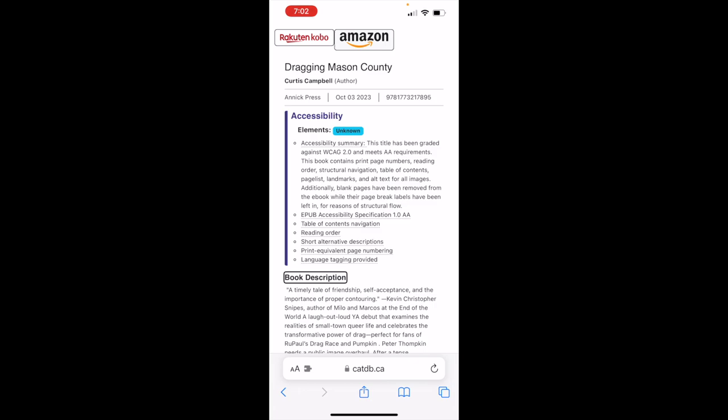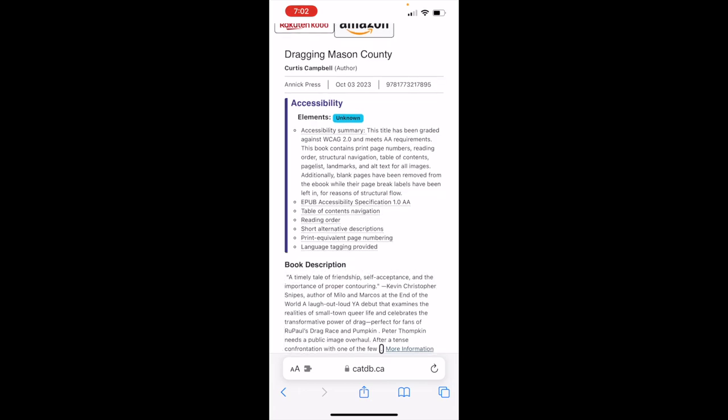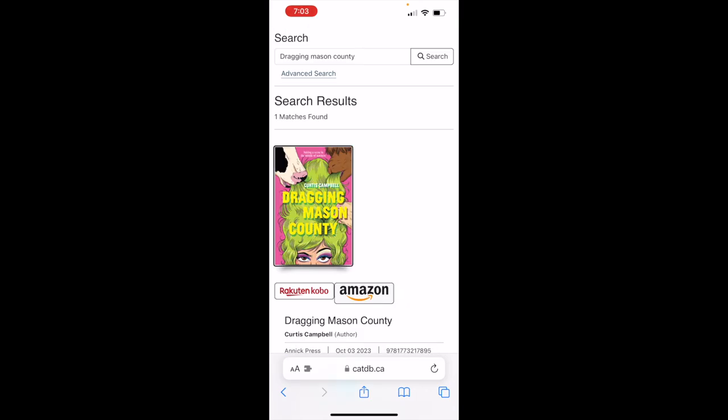So if I keep going, A Timely Tale of Friendship, past the synopsis, more information for Dragging Mason County, link, Dragging Mason County by Curtis Campbell, link, view on Kobo, link, view on Amazon, link, image, end, main. So there are links to view on Kobo and Amazon, which suggests to me that that's where CatDB is aware of these books being fully accessible.